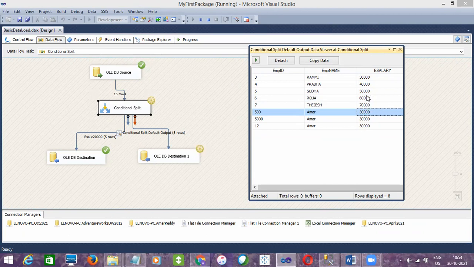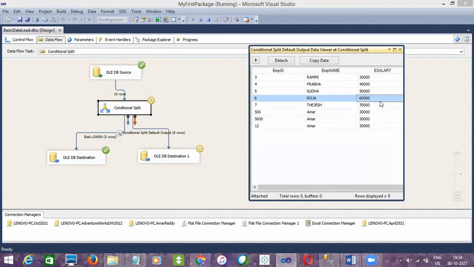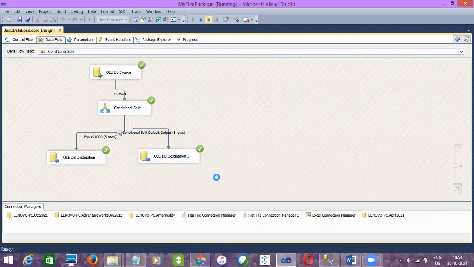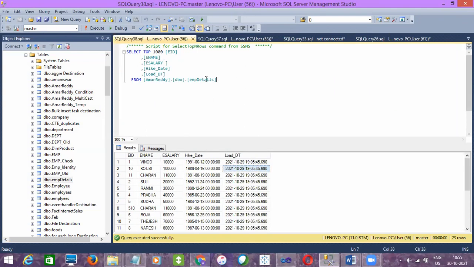Yes, sir. Here, guys, we are not selecting the condition which is greater than or equal to 80,000. We are selecting the conditional split default output, which means it doesn't satisfy both the conditions. Clear? These are the records, right? If you want, let me truncate the data in the destinations. That's why every day I truncate data to show you the proper result set.